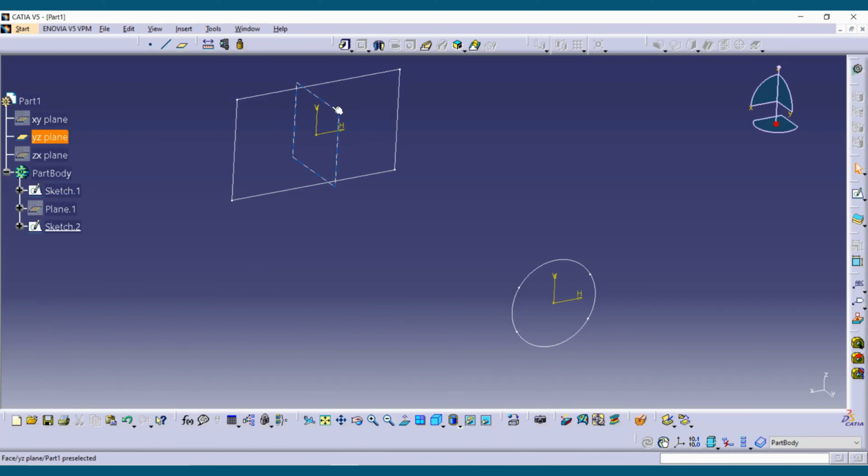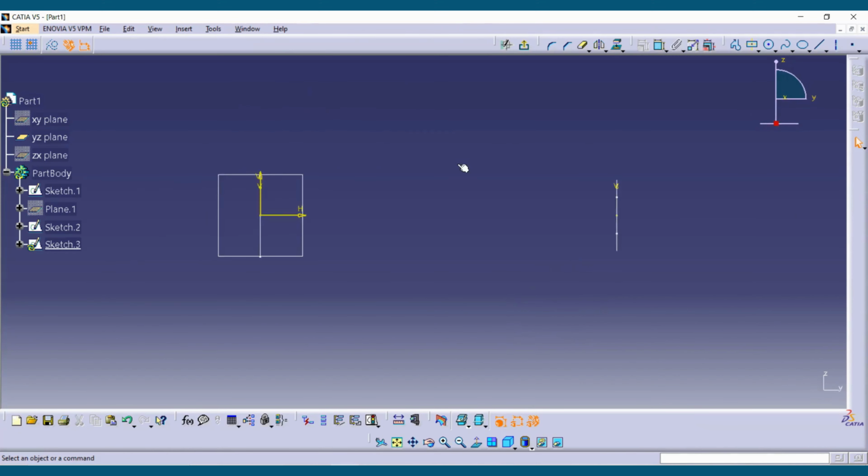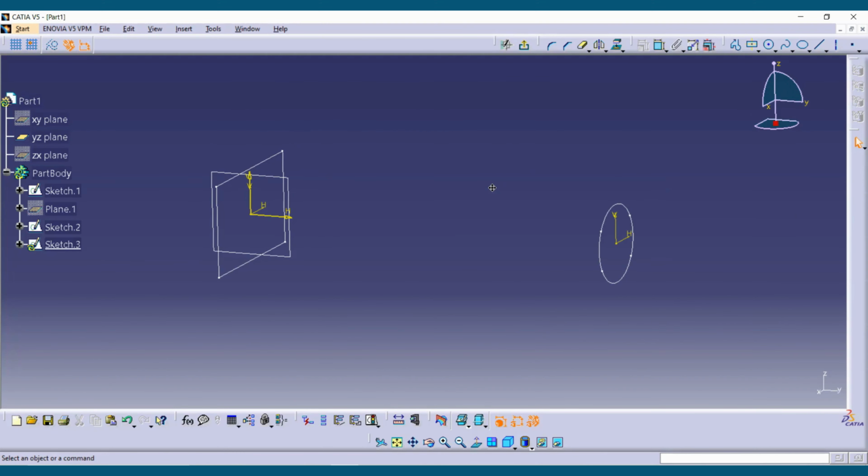I'll go for this plane for making this new guide curve. Now the reason for taking this YZ plane is this plane is passing through both the profiles. We can see here this plane is coming through both the profiles. So I'm going to select this plane and say sketch. Next thing we are going to go for guide curve.